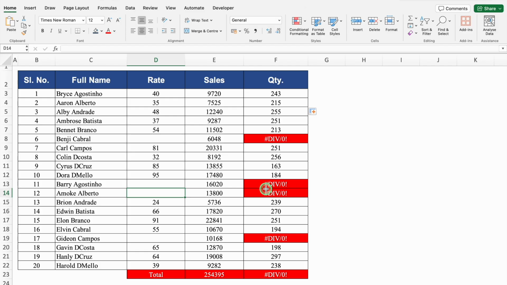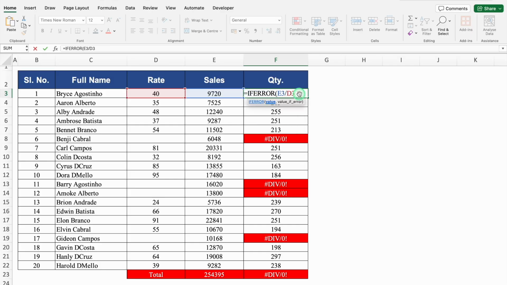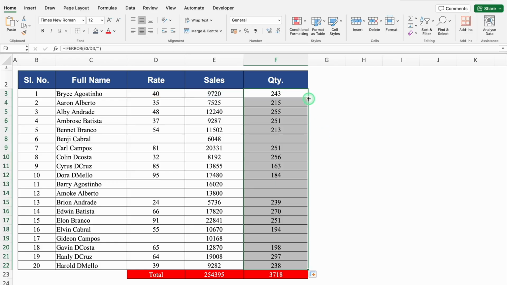So to avoid this, I'll go on top. We'll double click on the formula. We'll come in the very beginning and we'll insert the criteria of IFERROR. IFERROR, bracket open, we'll come to the end, comma, double inverted commas twice for blank. We'll close the bracket and we'll hit enter. Now we can drag down our formula. And all the errors got vanished. Let's move to the next example.